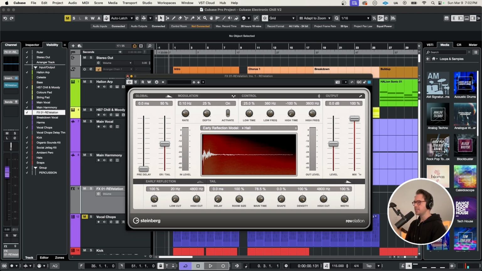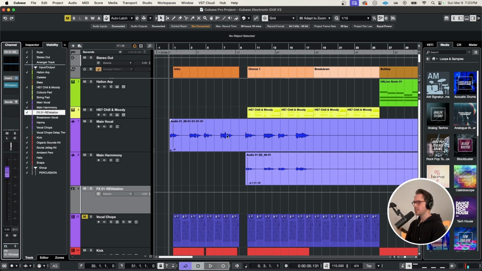And I've set up a nice long tail here in Revelation, so that sounds pretty cool. The only problem for me is that the reverb is sort of muddying up the clarity of the vocal. So what we can do with the modulators is duck the reverb send based on the vocal input.